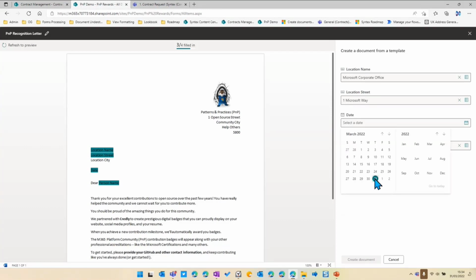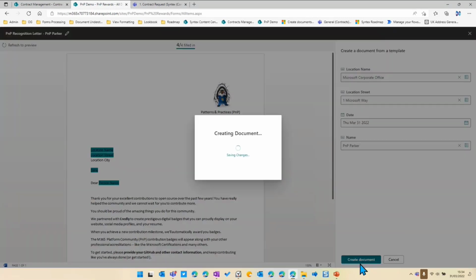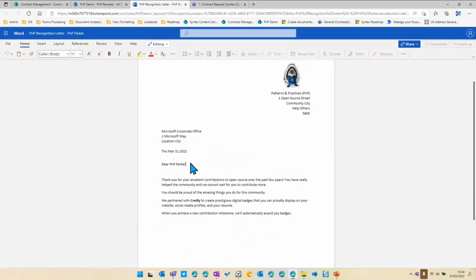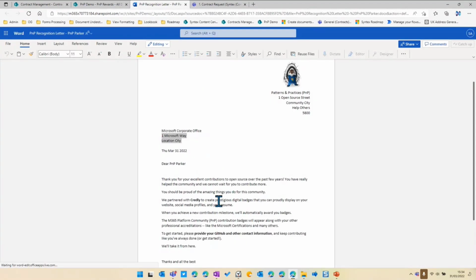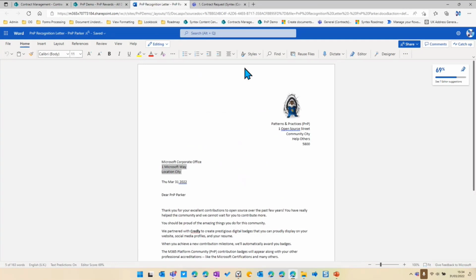And now I select, I want it to be today's date. I'll call this PnP Parker, the name of the letter. And now it will create the document really quickly. So I can now go into this and see that PnP Parker's got a letter. He's at the Microsoft corporate office, and it gives him all the instructions to sign up to Credly and get his PnP badges.